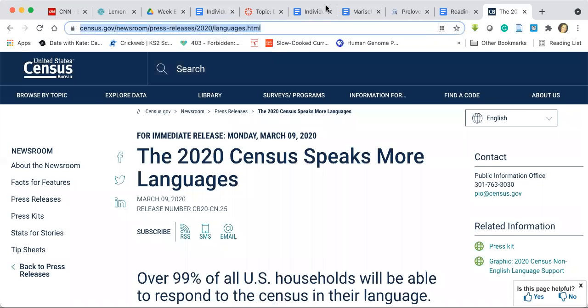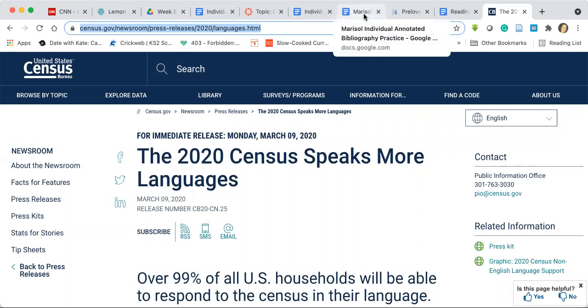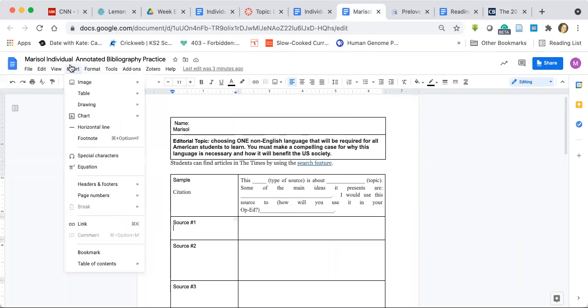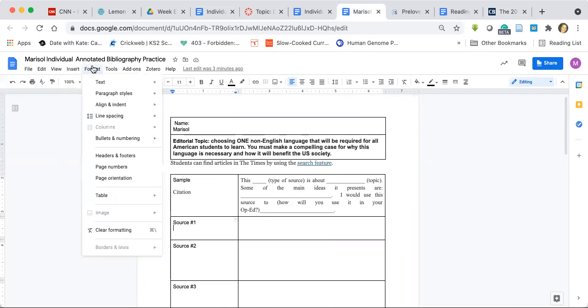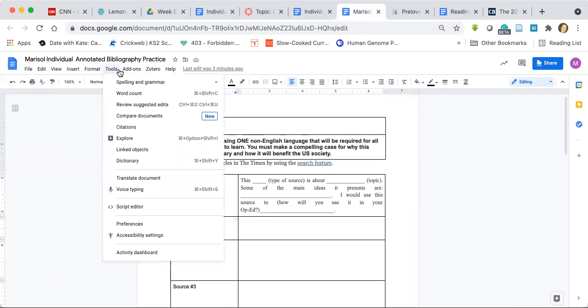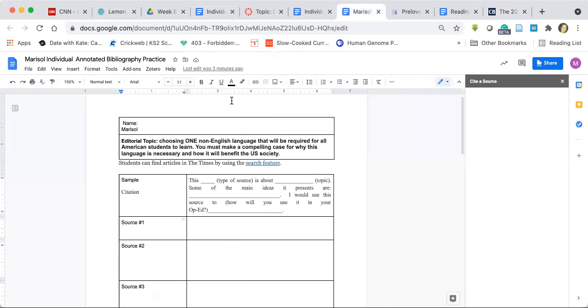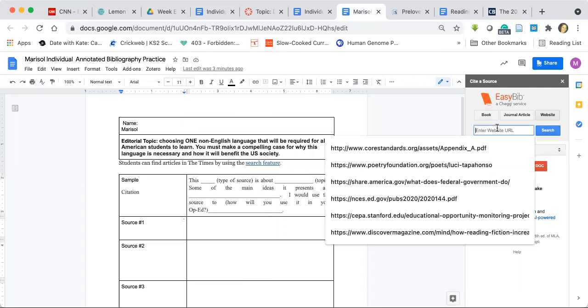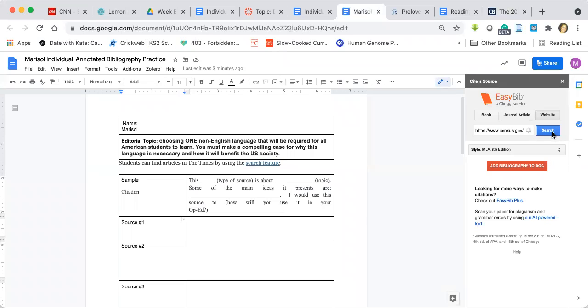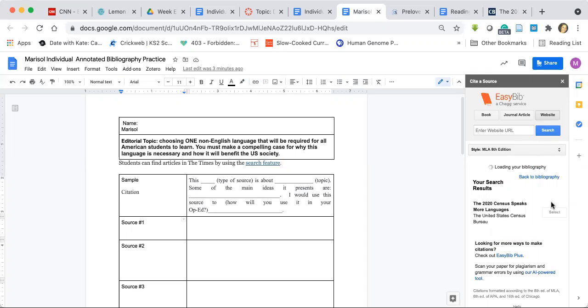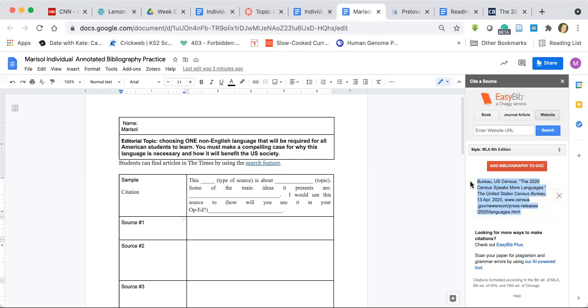So what I need to do though is create an MLA citation for this. So I'm going to show you a couple different ways that you can do this. I believe there is a way to do this with tools, but I actually have a bibliography creator, Easy Bib. So I'm using a website. I'm going to search. Excellent. That looks like the source that I chose. And this looks correct. So there is my MLA formatted source.